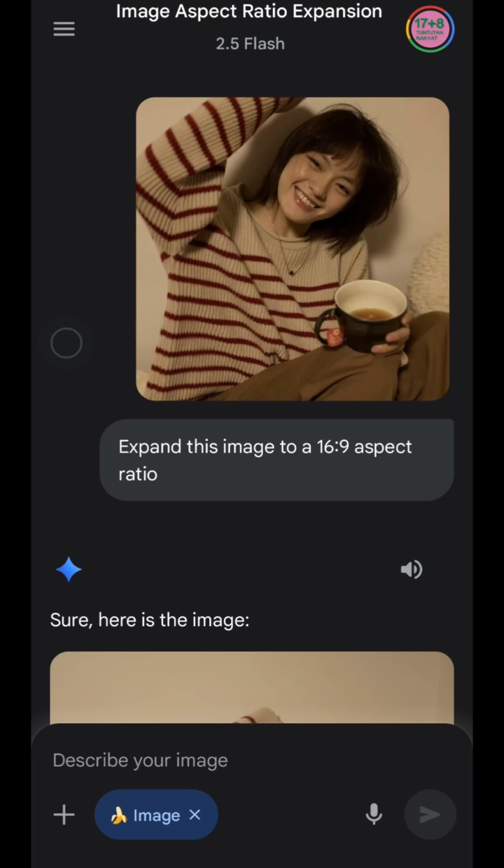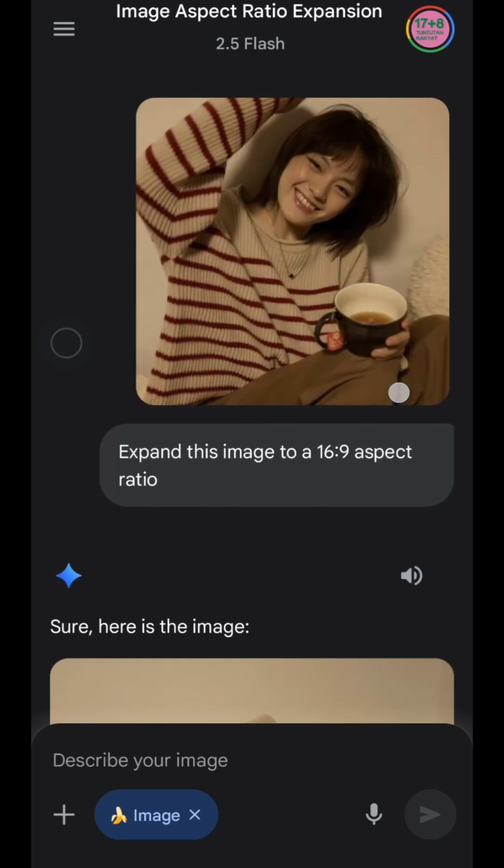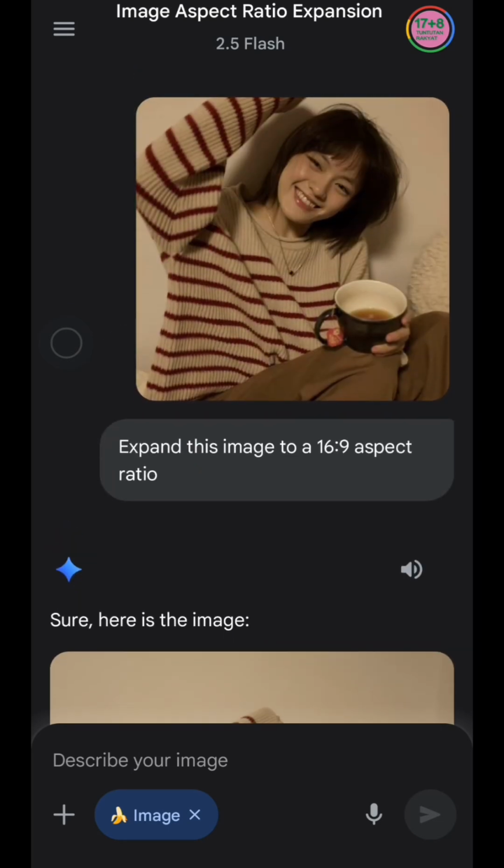So let's get started. First, just open Google Gemini in your browser or app, and then log in with your Google account, and then activate the Nano Banana feature. You can just tap on tools and then create images. This is Google's latest AI tool for editing and generating images instantly with just a prompt.